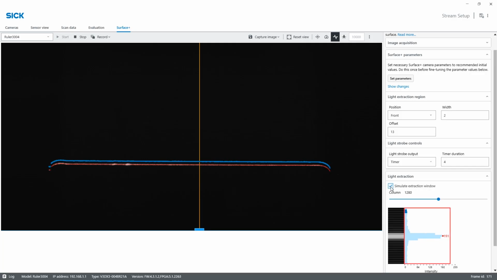The light blue area shows the intensity values around the laser from the selected column on the sensor. The dark blue area represents the rows from where the light will be extracted. The extraction region can be modified in the Light Extraction Region tab. Next, we want to select from which side of the laser the light should be extracted. We will use the default position front, which means the light will be extracted above the laser.